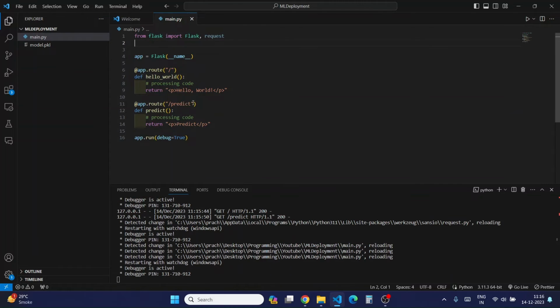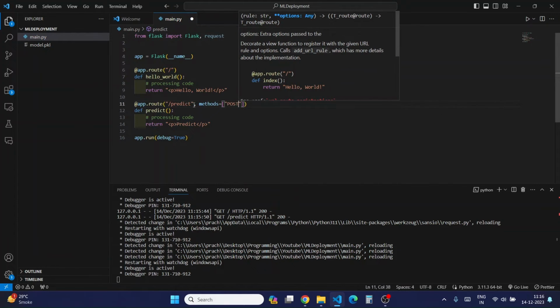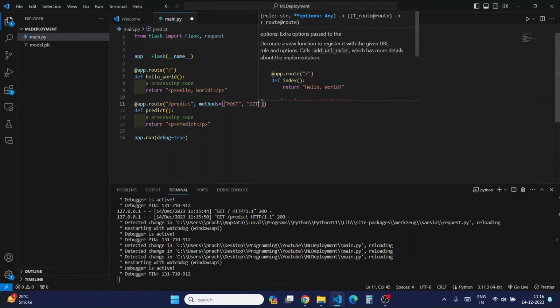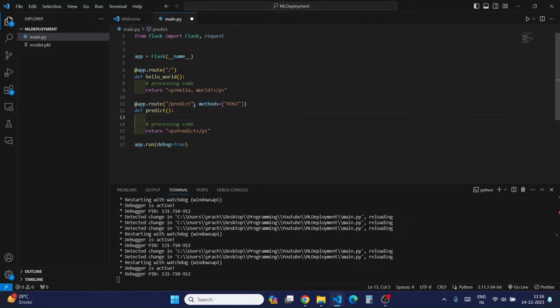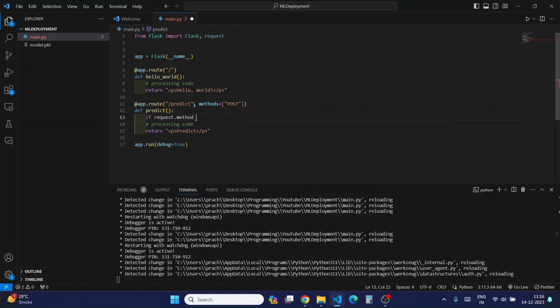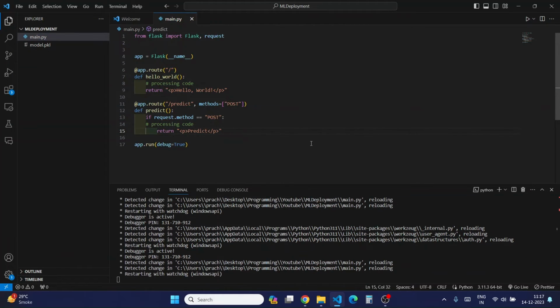To specify which method our app.route should accept, we can specify it as a methods array. We can specify that it can allow GET, or it can allow POST, or it can allow only a single request type as well. To check if that is correct, we write if request.method equals POST, then only return something, else we return 404.